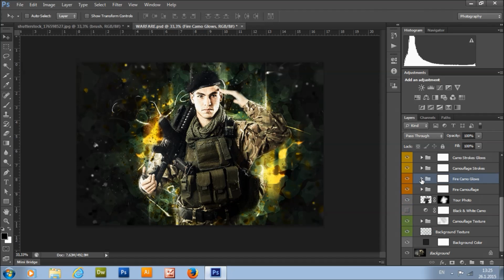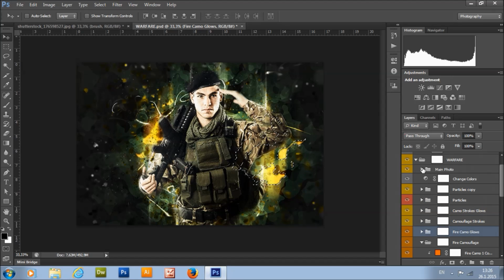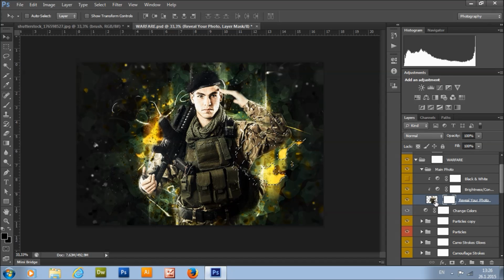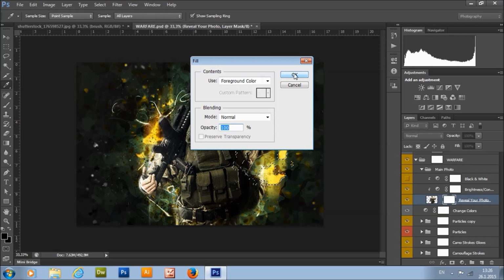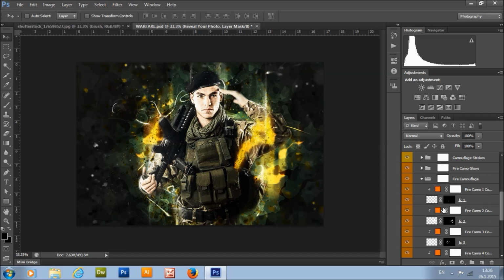Here it is. And if you want to make this fire camouflage go over your model, what you can do, you can hold down the Control button and select the fire camouflage layer that you want, for example this one, and then select the layer mask of your photo, set foreground color to black and go to Edit, Fill, Foreground Color, and here it is.